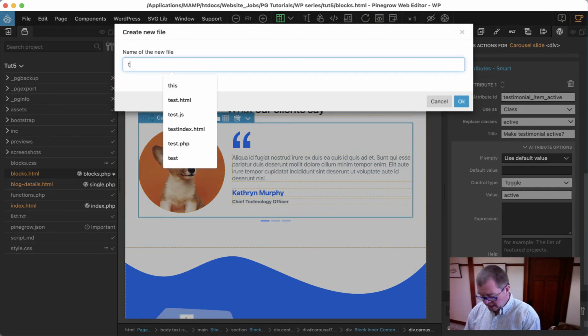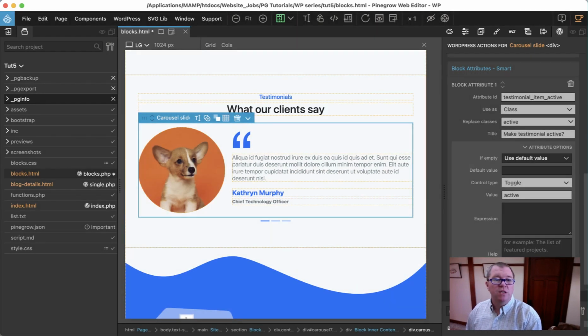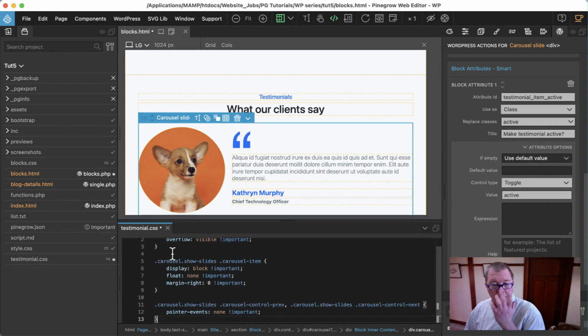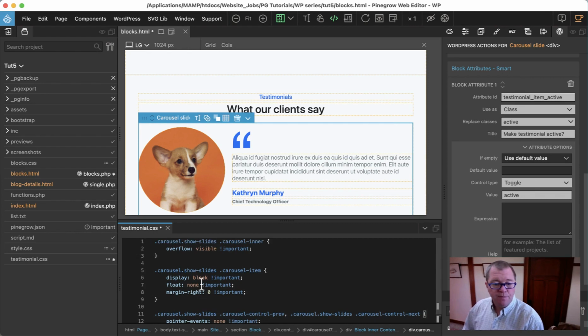And we're going to call this Testimonial CSS. Let's go ahead and open that in our code editor and paste in our CSS. Okay, so now that we have this new CSS page, we need to do two things. First, we need to make a control to toggle that show-slides.